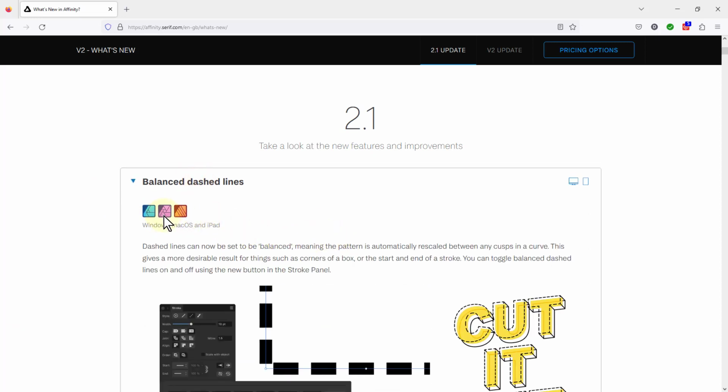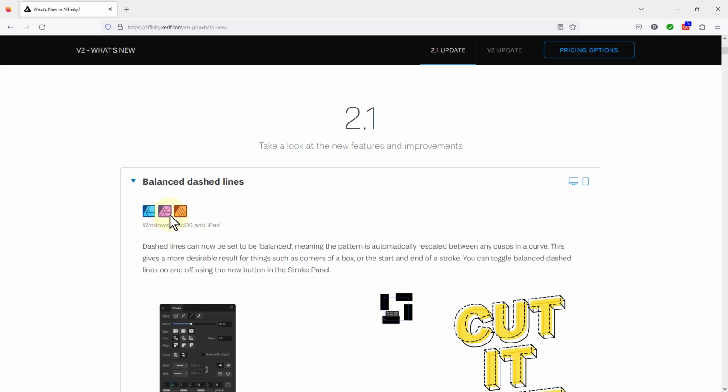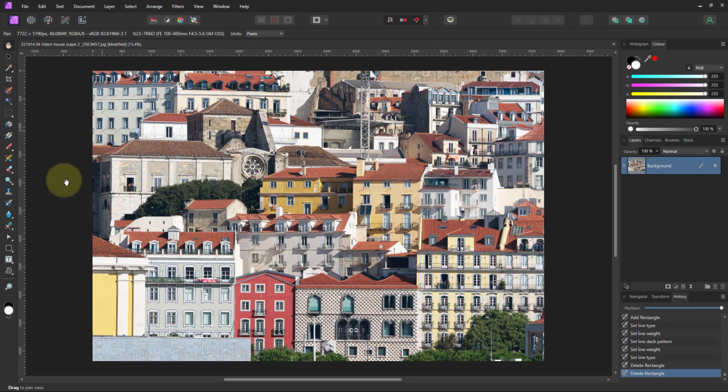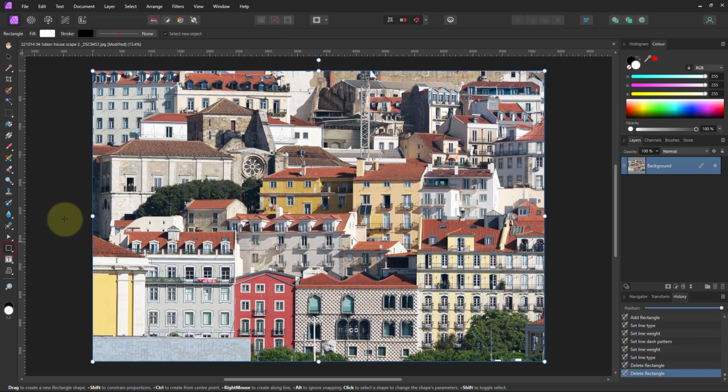We've got the pink picture here for Affinity Photo. And so that means it is relevant as well as designer and publisher. So let's go to Affinity Photo, and we're going to take a rectangle, and we're just going to draw it up here.